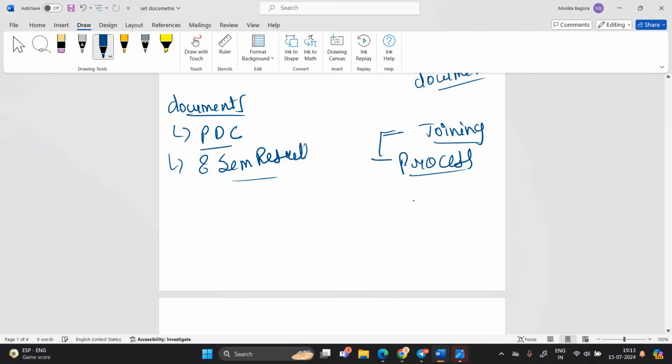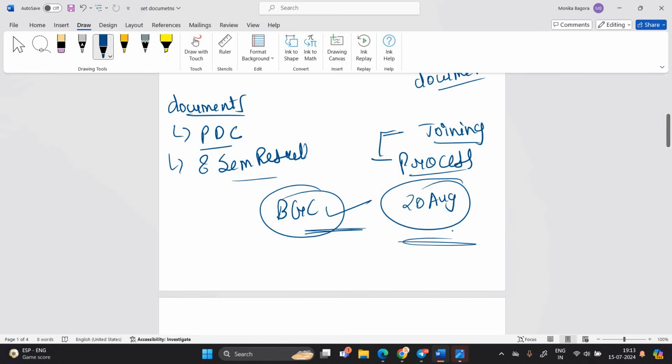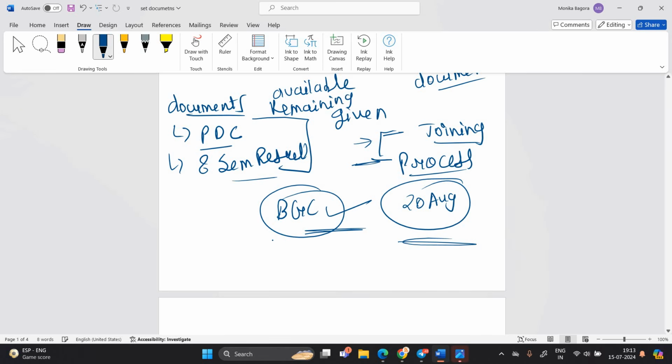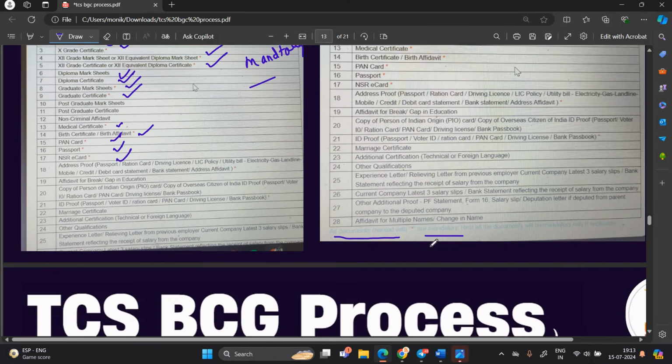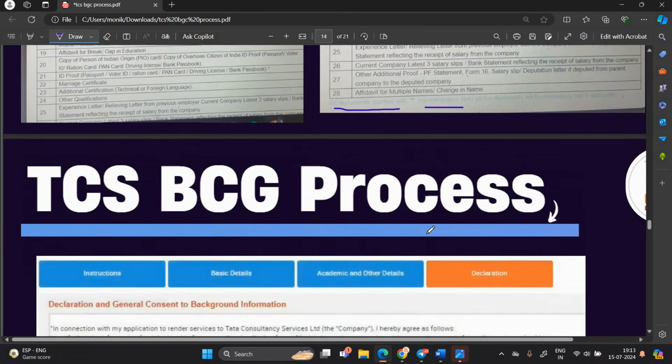Before you join TCS, suppose your joining date is 20 August. Before 20 August, you have to complete and confirm your BGC process. Then on the joining date you will successfully join TCS, because before joining they give you time to arrange all your documents. You have to upload all the available documents, and if you are waiting for remaining documents, you have to upload those also. After that your BGC is completed. That's the main thing. So this is the mandatory document step that is very, very important.